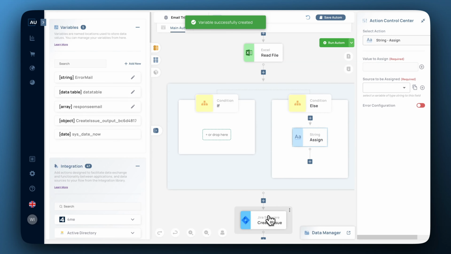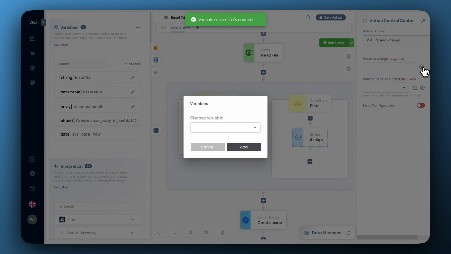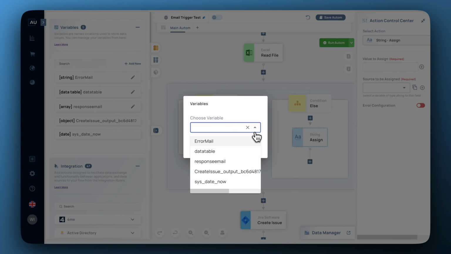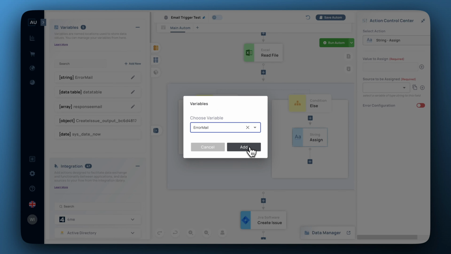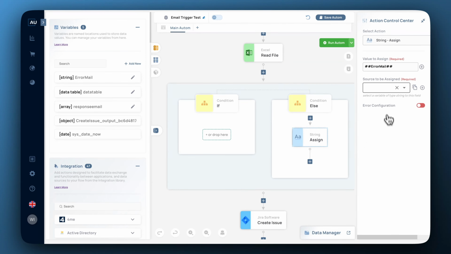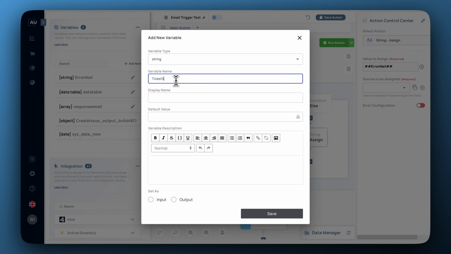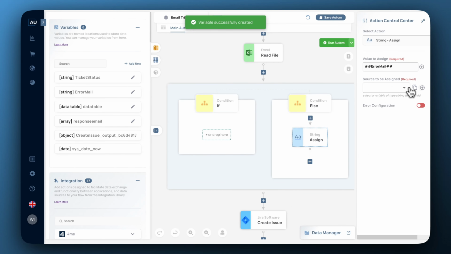Then we can click on Save and head back to our value to assign, click on the plus button, the drop-down menu, and click on our error mail variable that we've just created, and then click on Add. The second thing is source to be assigned down here. We need to create another variable for this so that every time we need this Autom to assign the error mail default value, it will happen automatically. So let's create a new variable again as a string. We can call this one ticket status, and that's all we need. Click on Save, head back to source to be assigned, click on the drop-down menu, and click on ticket status.